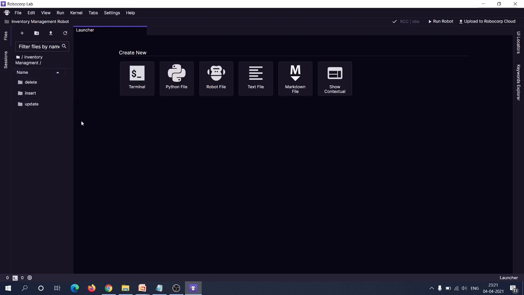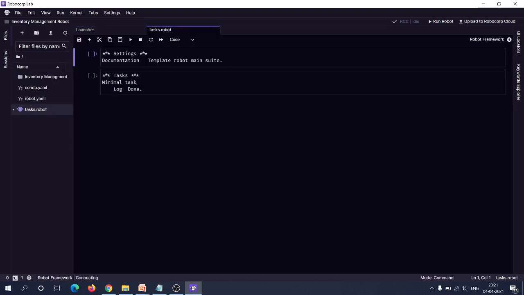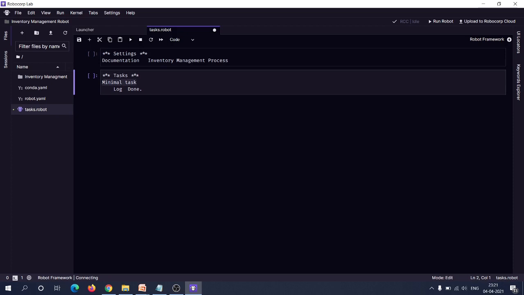Okay. So first what you have to do, let me just go to this task.robot and let me update the documentation for this robot. That is inventory management process. Okay, so now let's edit the name of our task also, that is inventory management. Okay, so give the task as inventory management.